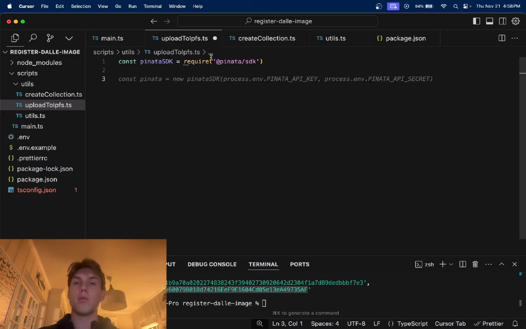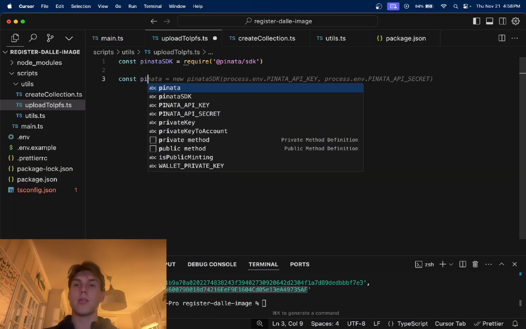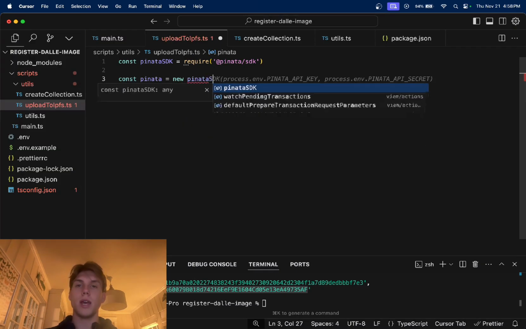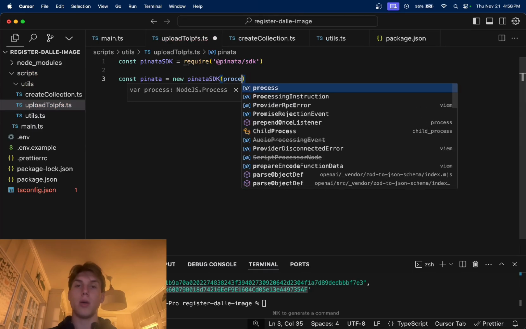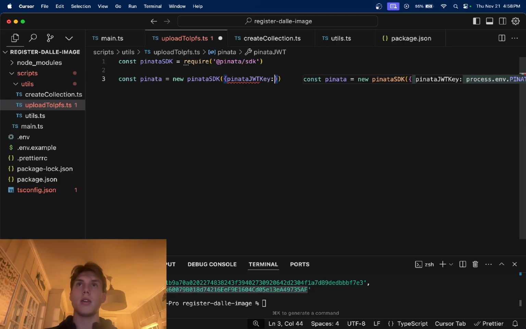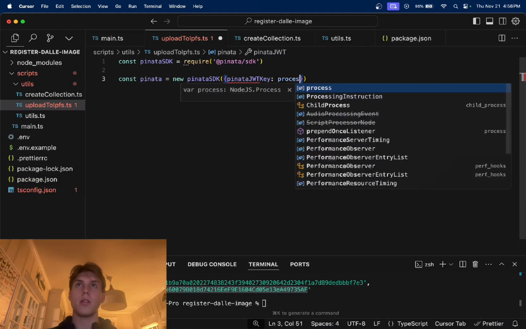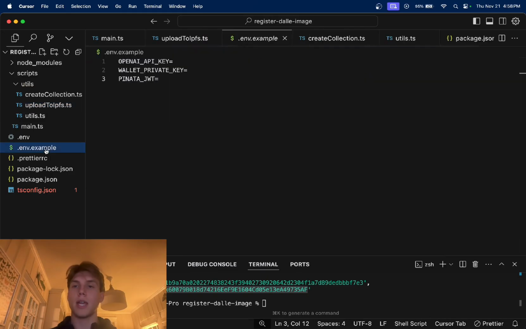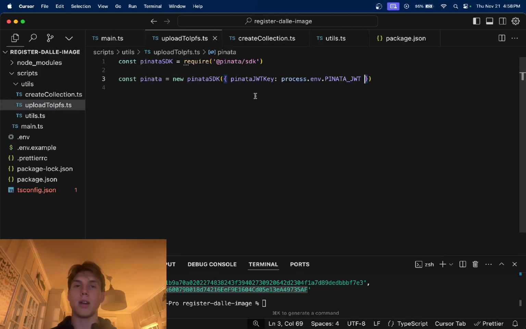So once we require Pinata SDK, we can say const Pinata equals new Pinata SDK. We're going to pass in, and then we're just going to say Pinata JWT key process.env.pinata JWT. Just like that, all right? And again, that's all coming from the .env.example.